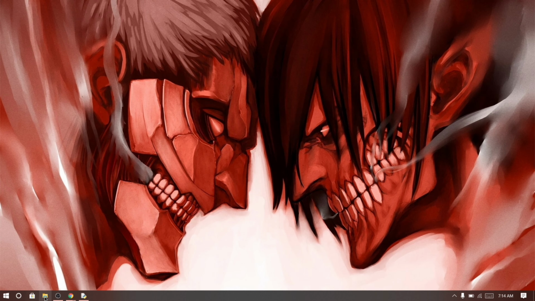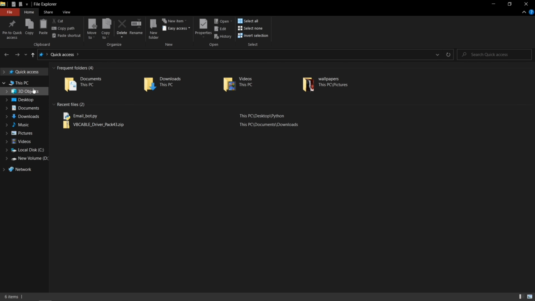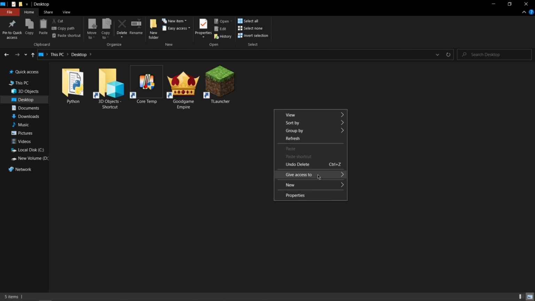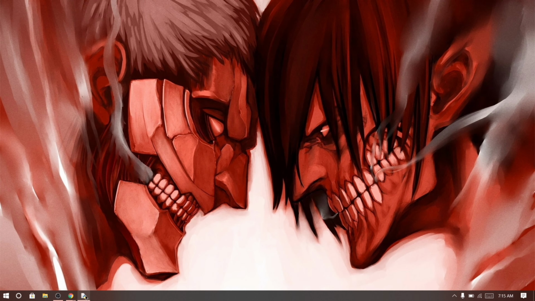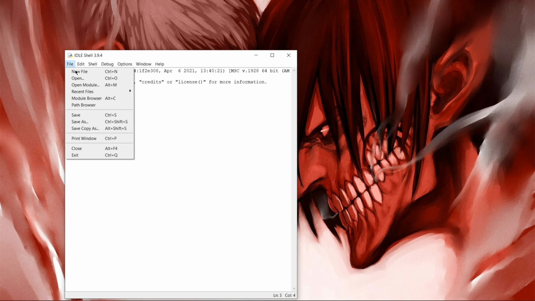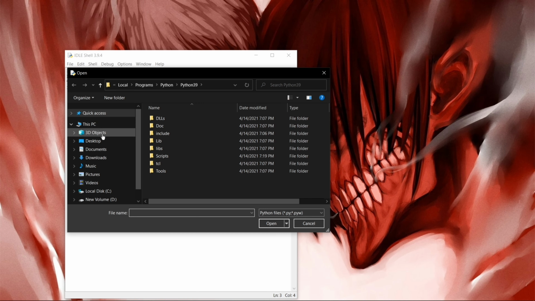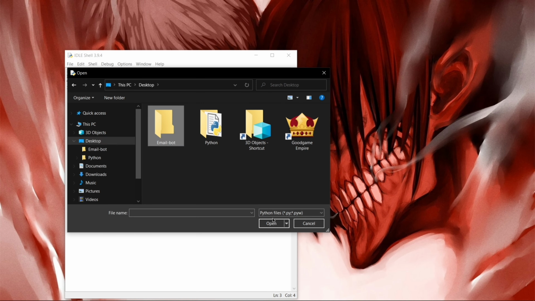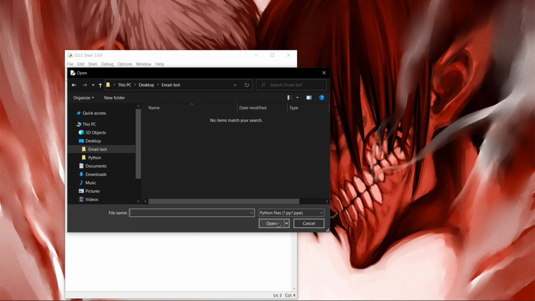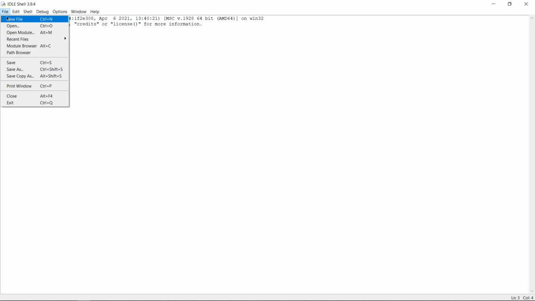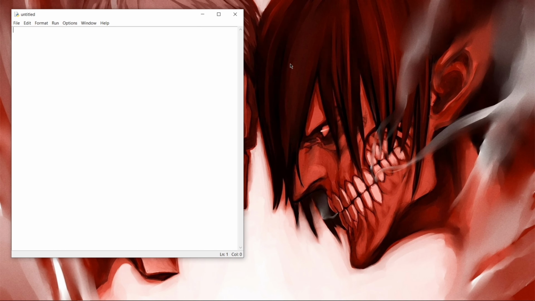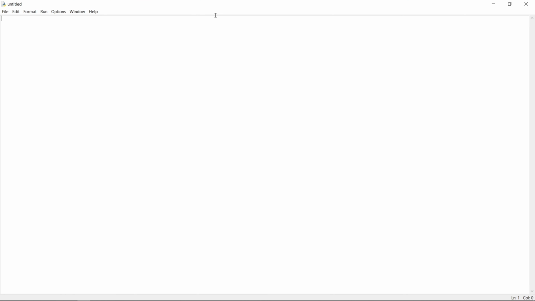So just minimize that, go to your file explorer and create a folder in any place. I'm doing it on desktop, so I'll create a new folder and call it email bot. You can call it whatever you want, and then go to your IDLE and click on file and open. Then go to wherever you kept the folder and open the file. It's a small issue, but okay, just come here, file and new file. Click on new file, and now we are ready to install.